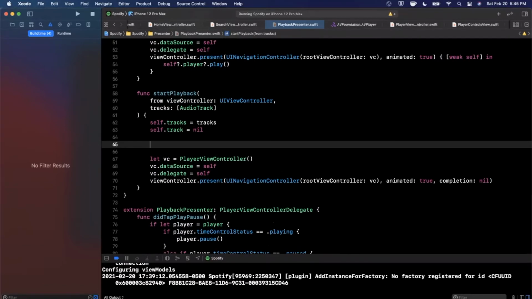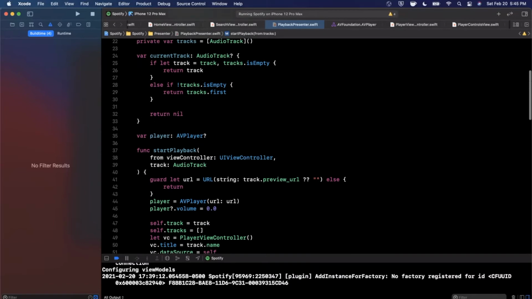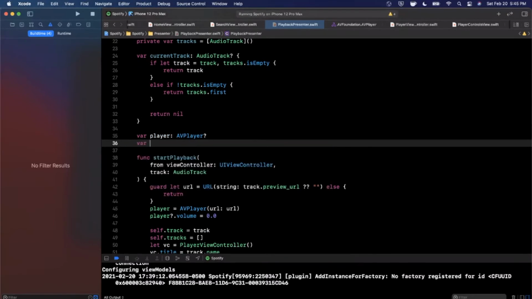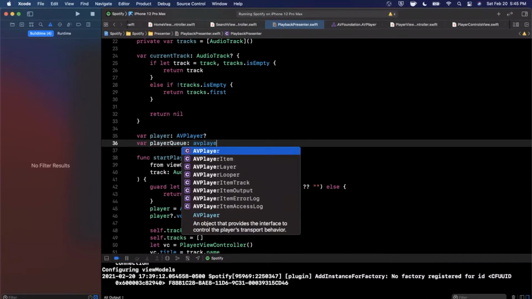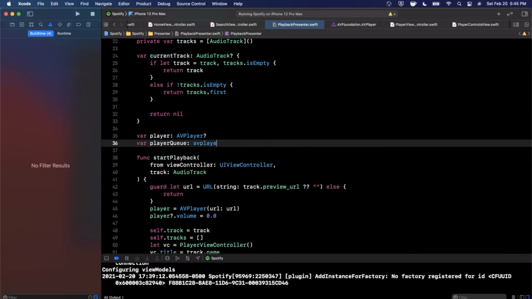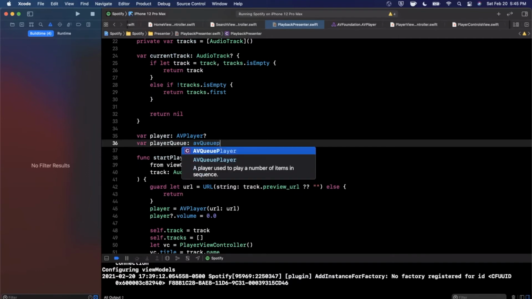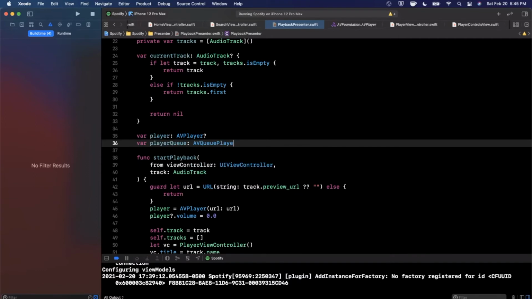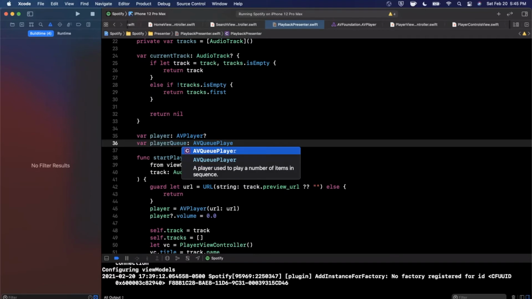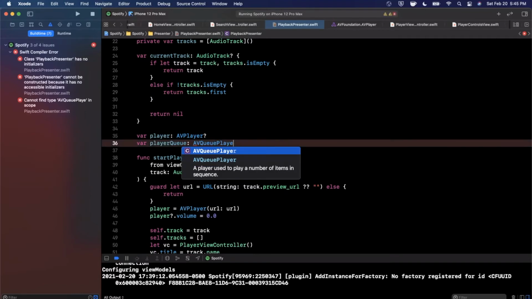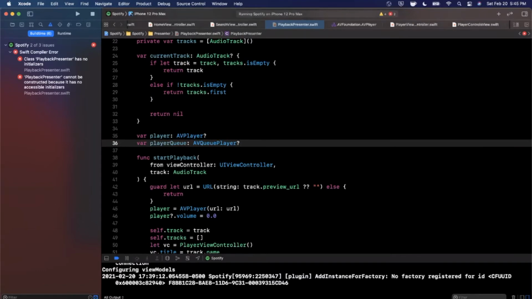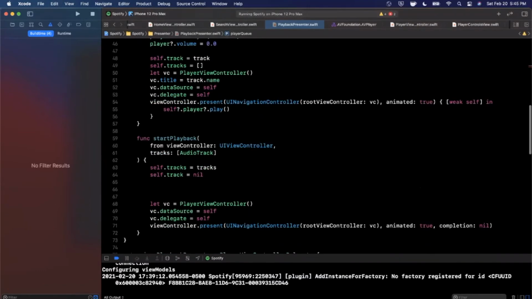But instead of using an AVPlayer, what we want to now have is something that's slightly different. It's called a player queue. And this is an AVQueuePlayer. Let's see, it might be called an AVQueuePlayer. Yep, AVQueuePlayer. And actually, if you look at the description for what this thing is, it's a player used to play a number of items in a sequence. So basically like a playlist or an album. So basically it does exactly what we want.